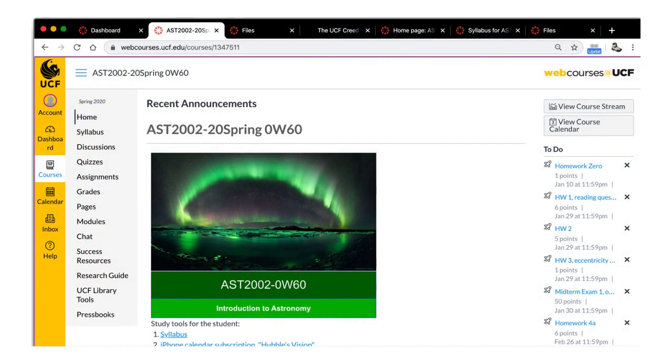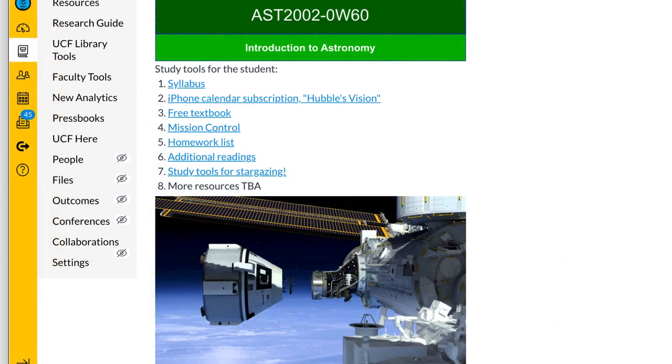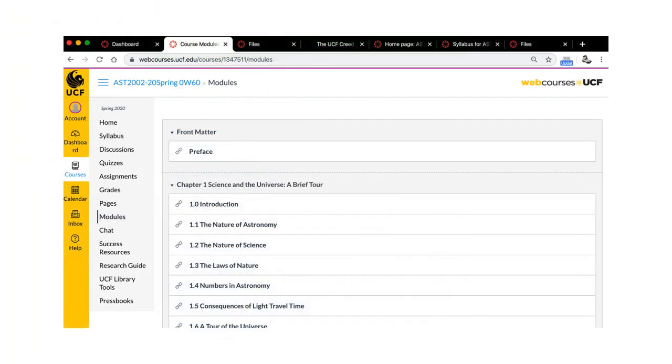Okay, when you go to the home page, here's what it looks like for this semester. You'll see below these images of the Aurora Borealis a list of study tools for the students. Now the syllabus is up there, calendars, all kinds of stuff. But the thing I want to emphasize right now is the free textbook. So you click on that link, and then it'll take you to the modules page. Now our modules are the textbook.